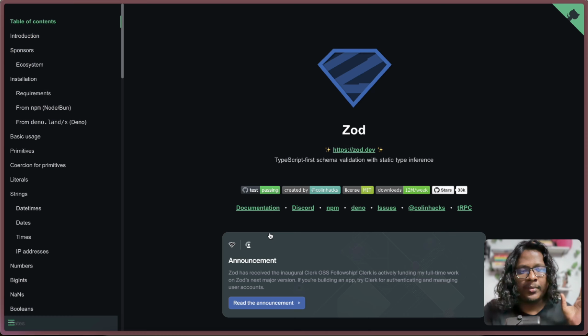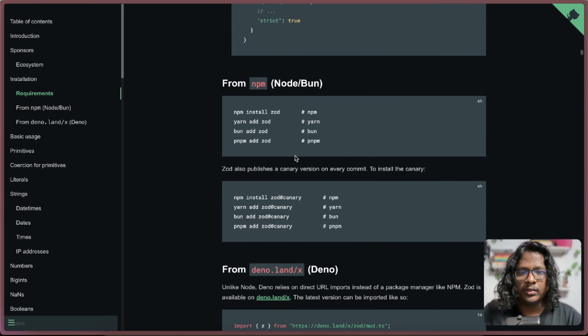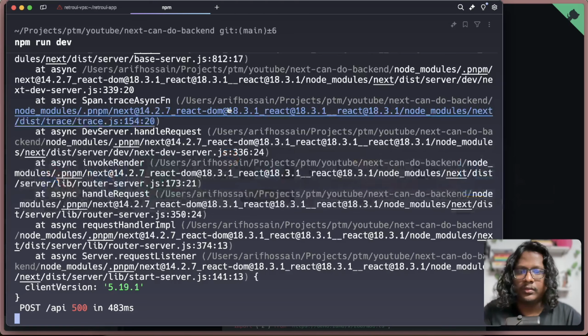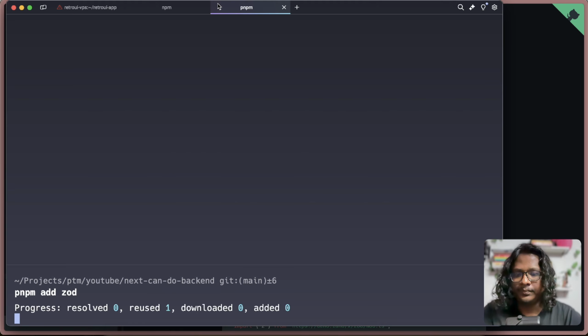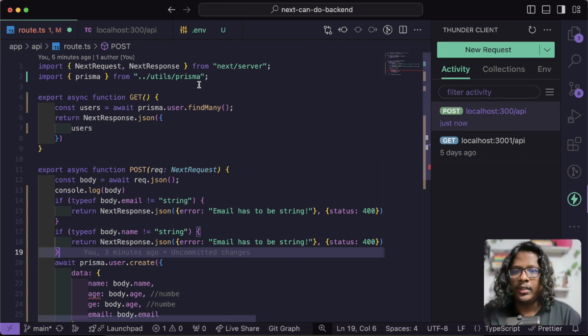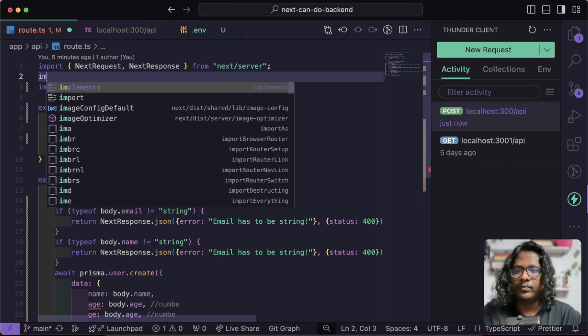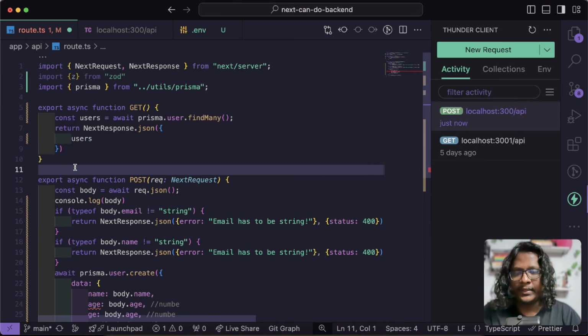That's why I use this library called Zod, which does all this validation stuff for you. So let's see how we can use this to validate our API inputs. Let's go to installation. We are using pnpm. Once you have it installed, we can go to our code base. Let's import this. And now we can write our validation schema.